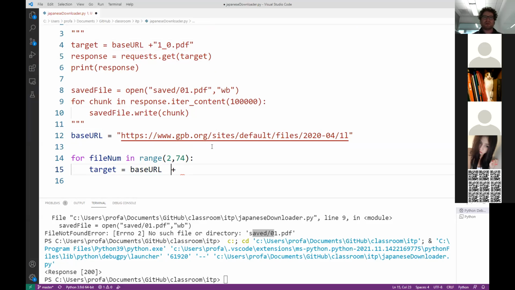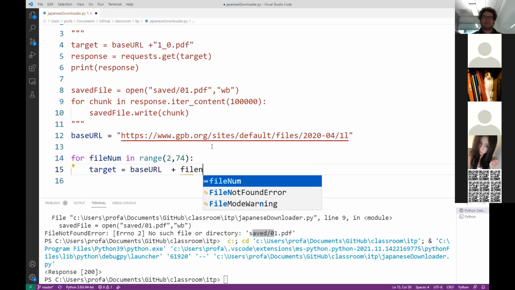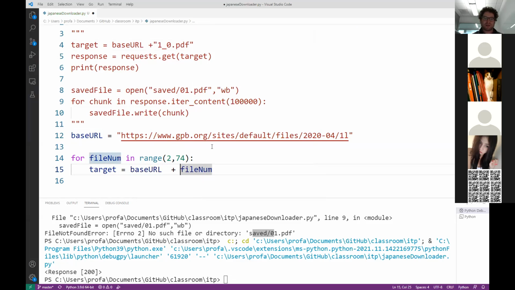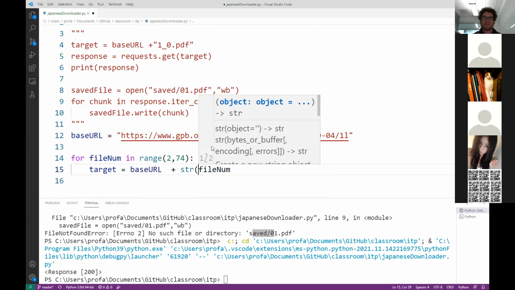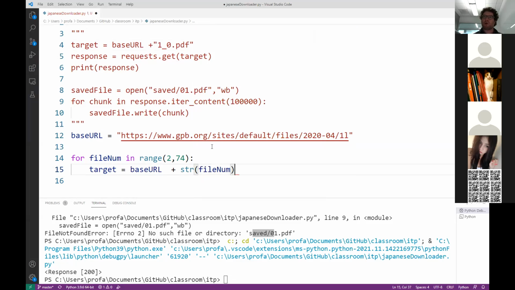Now we need to do file num. But remember, file num is an integer, so we're going to turn it into a string. This is the one thing I really detest in Python, where I have to convert things to strings in order to add them to a string. In Java, it will do it automatically. And I will not stop complaining about this. Mind you, I complain about a lot of stuff about Java that Python's able to do. Okay, so that's our target.